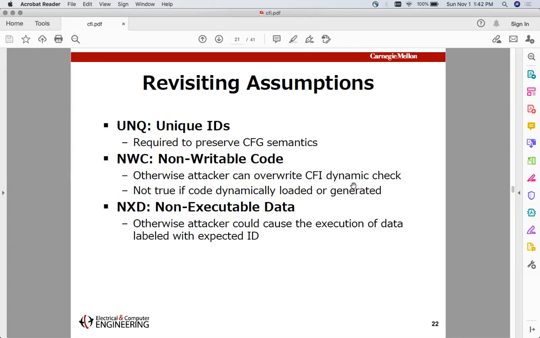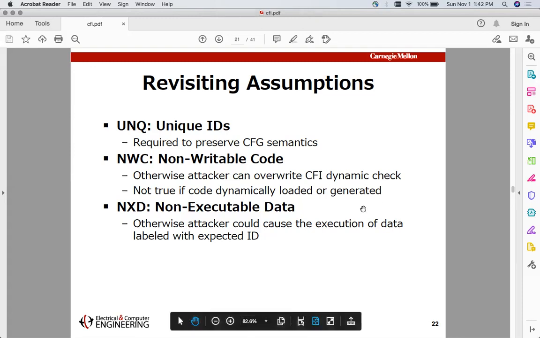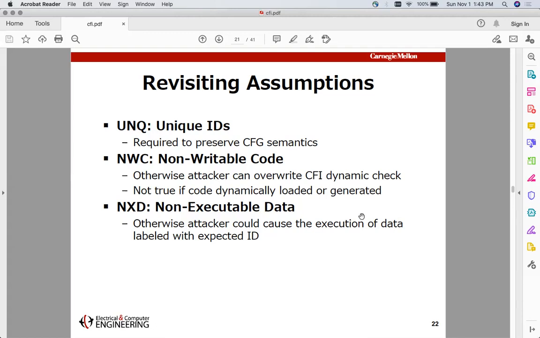And the third assumption is that of non-executable data, which you want because otherwise you can cause the execution of data labeled with the expected ID, right? So you don't want to do that. You can always inject code into the program, call it data, and also insert the corresponding ID. For example, in a stack-based buffer overflow, you can insert both the ID as well as any injected code you want to execute, and then transfer control over to that, and that will still satisfy the CFI assumption, and the attack will succeed.